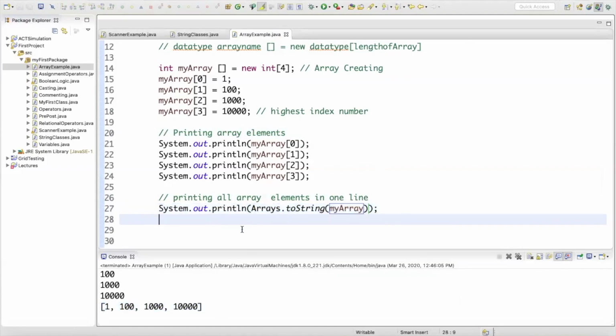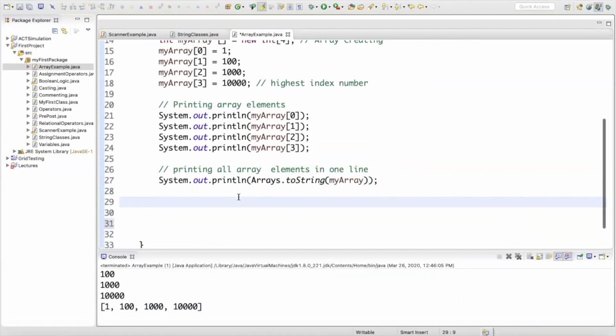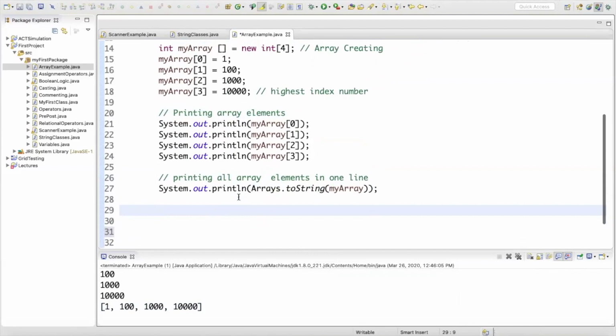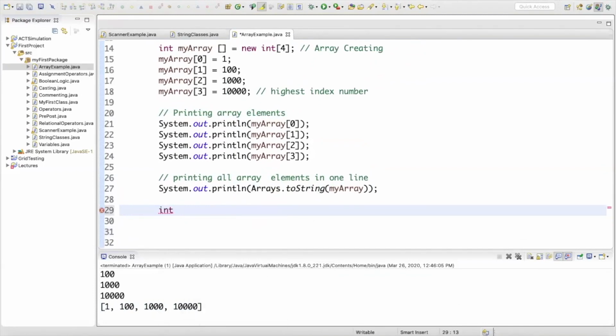The important thing here is that it's in one line. They are strings, but if I print out the elements one by one, they are integers. So even though my numbers look like numbers, they are strings. I'm creating another array, int[] myArray = new int[4].